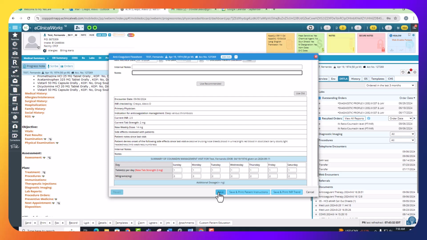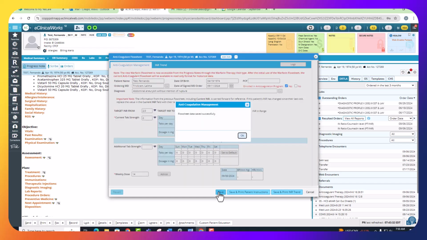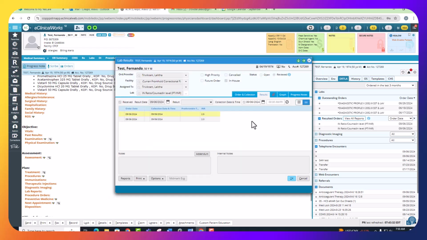You can hit save on the anticoagulation flow sheet. It'll tell you that the data was saved successfully and you'll click OK. And then click OK on the window.